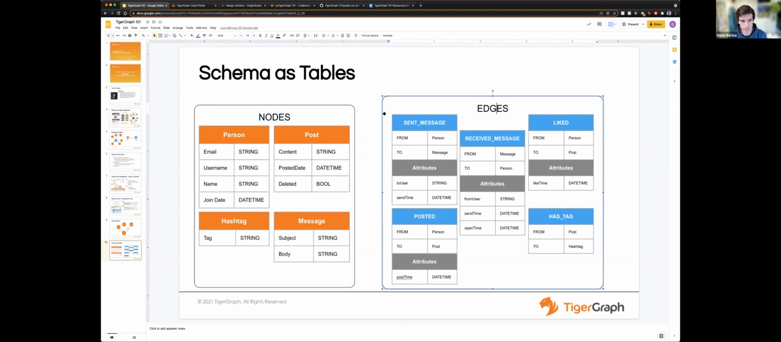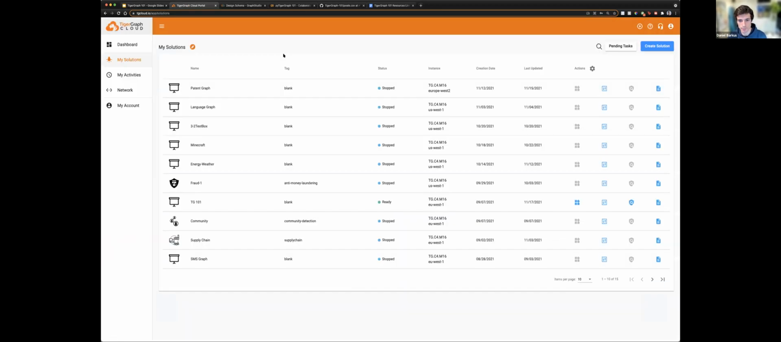And this is just a breakdown of what we'll be looking at in terms of the vertices and edges. It's the same representation, but I've added in the attributes as well. So we can see person has email, username, name, join date, and so on. That's great and all, but it's a little confusing in the way that it's laid out right now. I think this will make a lot more sense once we hop into our actual graph.